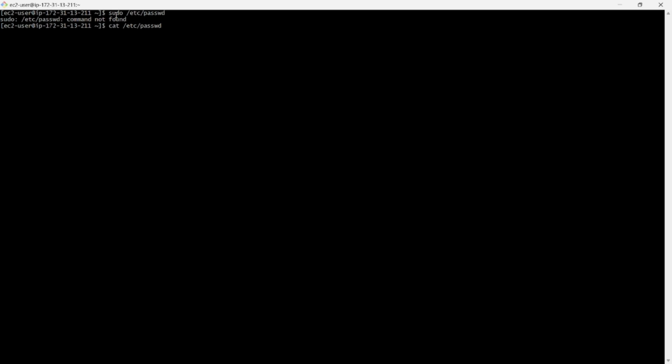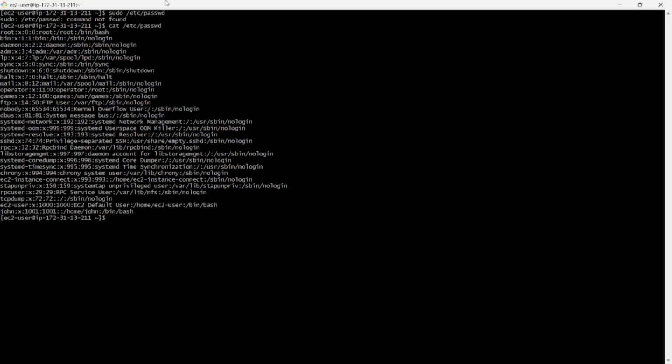I want to check whether the user is deleted or not. So I have entered sudo, that's why we are not getting command not found. So cat, then after that the root directory, then we can call it a forward slash, then etc, then password. Once we entered, you can see here the Raju user is deleted from our account.